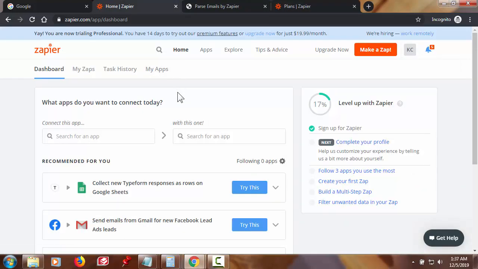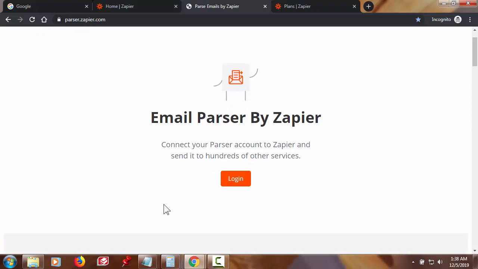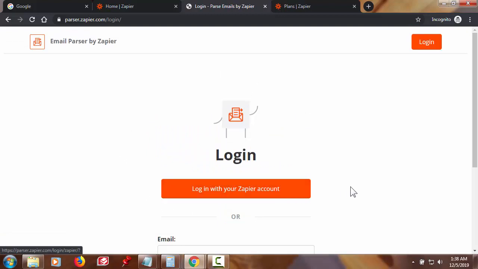All right, with all that said, let's get right to the email parser tool to do what we need to do with it within this step. And to do that, you want to navigate to parser.zapier.com, or you can Google email parser by Zapier. In either case, you end up on this page, and what you want to do is to click the login button in the middle of the page.